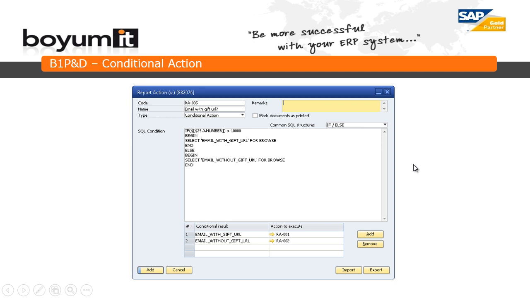Finally, we have a very advanced new report action called Conditional Action. It's very much like what you see in the B1 Validation system, for those who know Usability Package already, where you make a SQL query where you can use the dynamic syntax and the different features in there in order to take what you have on your document level, check some fields and set rules that decide what should actually happen. So for example, here I've made a little example where if the document value of an invoice is over 10,000, I will make an email where there's a gift URL in it for a free gift, and if it's below 10,000, you get a different kind of email.